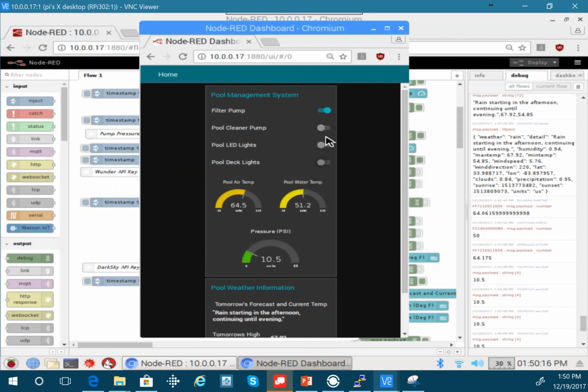I'm not going to turn the cleaner pump on because I don't have the robot even hooked up, but I can turn the lights on in the pool. I can turn the lights on in the deck. I can do all those things. Now, one thing I cannot do is turn the pump off without an override, because I don't want to be able to turn the pump off accidentally if the temperatures are freezing. All right, so I do have to have a login override to be able to do that. But it's really cool to see your air temperature, your water temperature, and your pump pressure, and the status of everything, and be able to turn things off and on.